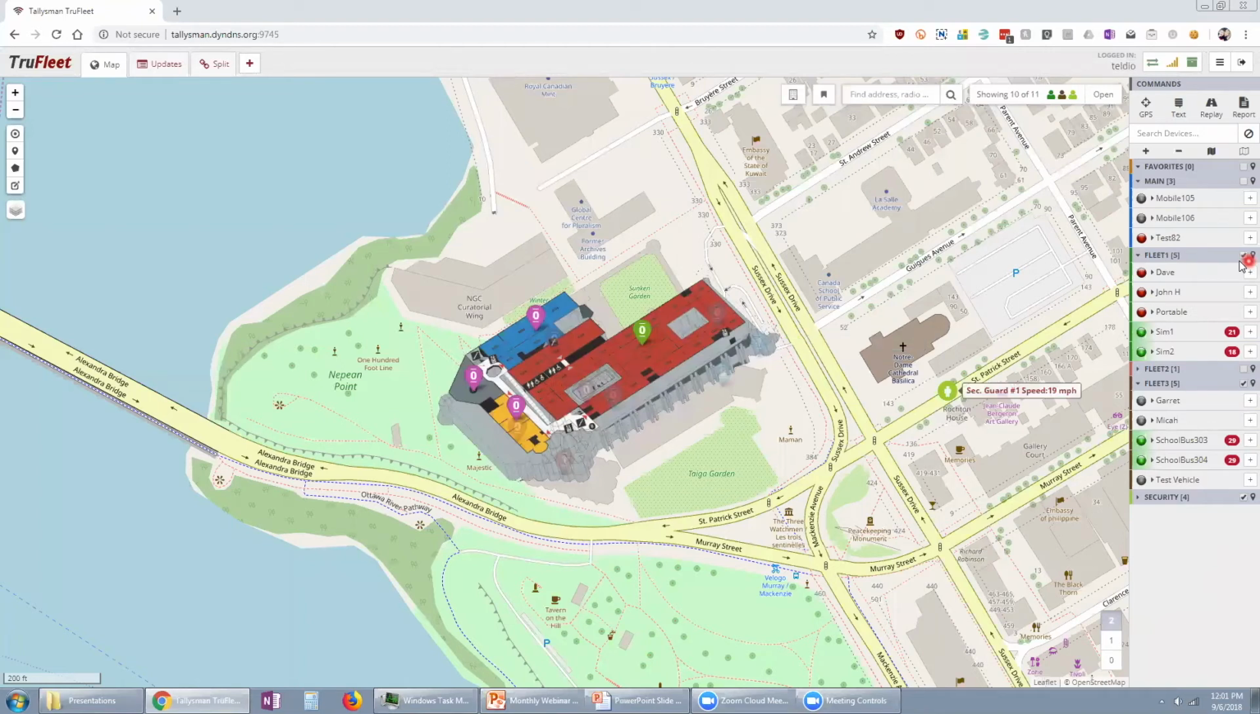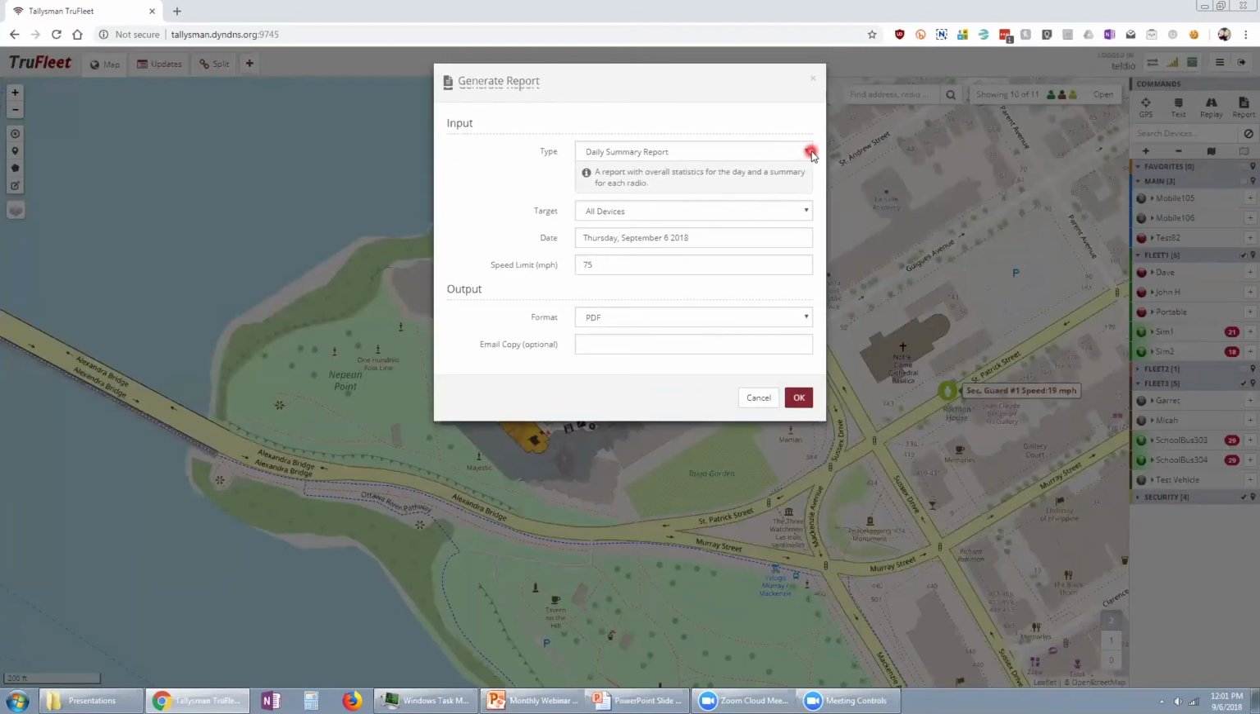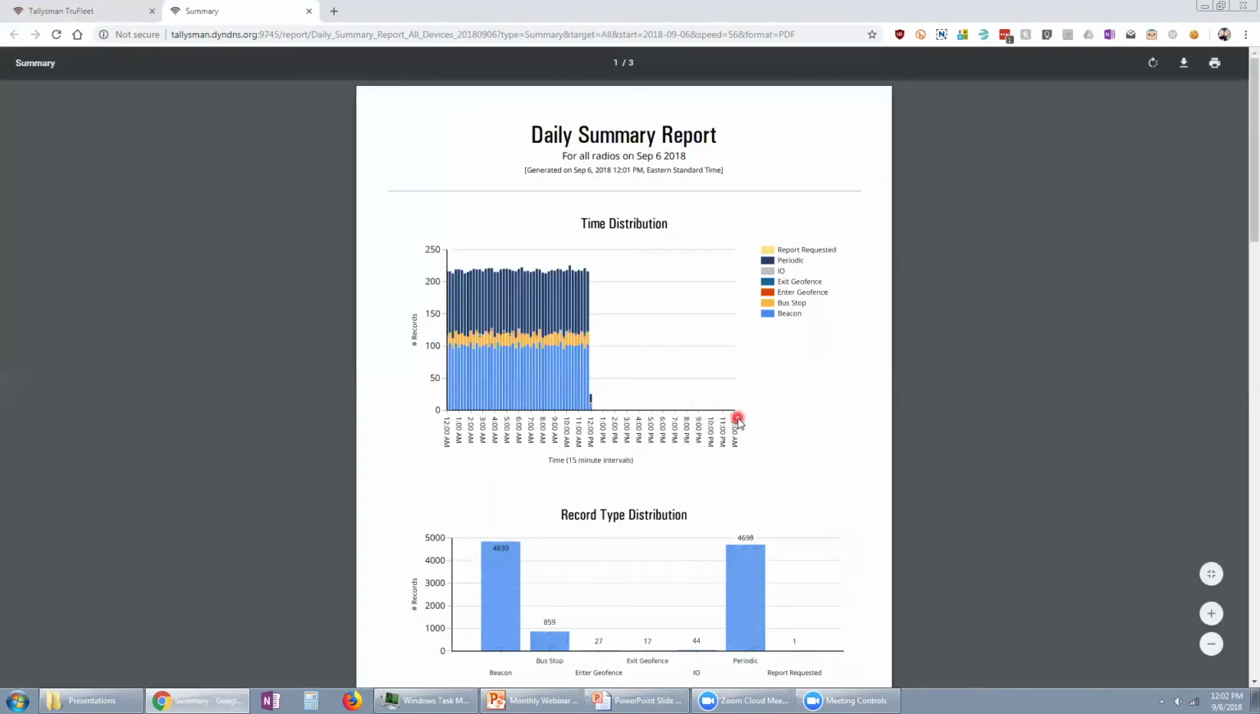The reporting is important as well. And so reports, there's all different types of reports. So the daily summary report is one. And with this one, you can set the speed limit. I think I know the speeds. And this is your daily summary report.